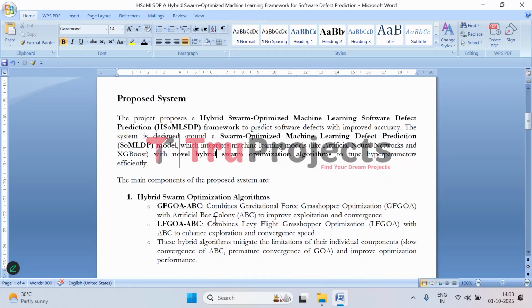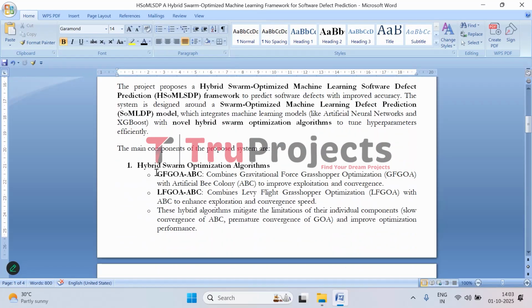So the main components of the proposed system are GFGOA ABC. This combines gravitational force and bee colony strategies to help the system fine tune solutions better and search the results faster. So this is a hybrid swarm optimization algorithm. Then comes LFGOA ABC. This combines a hopping strategy called Levy flight with bee colony behavior to explore options more efficiently and speed up the convergence.